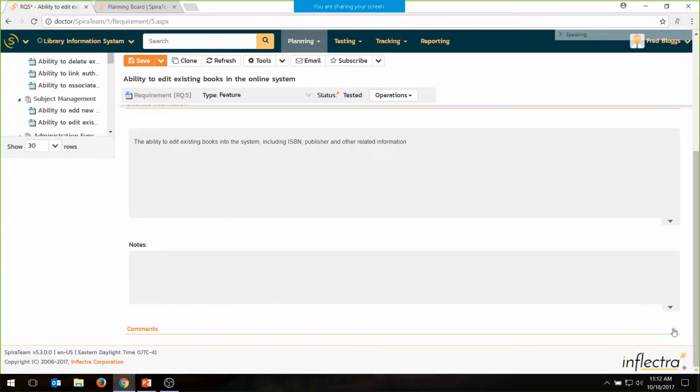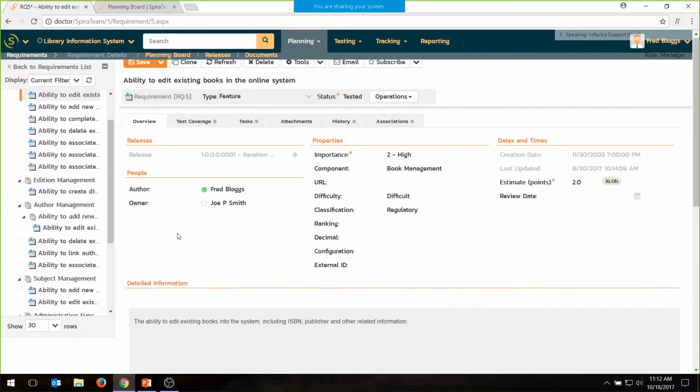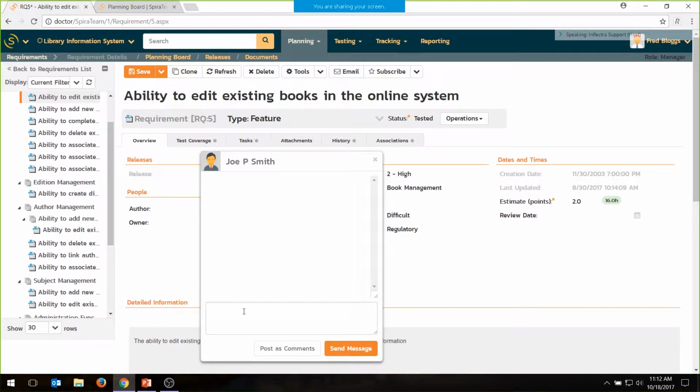You also have comment tracking built in. So if we go down here, users can log in and add feedback. And right here in the comment section, we have Fred, this is me logging a comment, and there is an instant messenger. So if this wasn't me, I could actually go in here and send a message. Like I could send one to Joe, hi Joe, we need to talk about this requirement. And this instant messenger is built in throughout SpiraTeam.